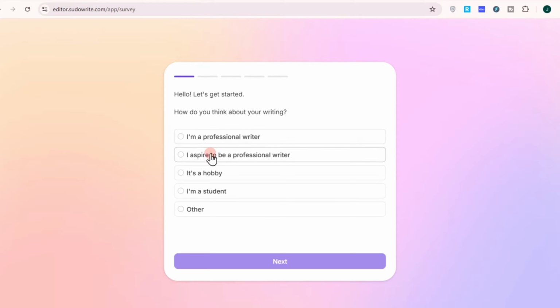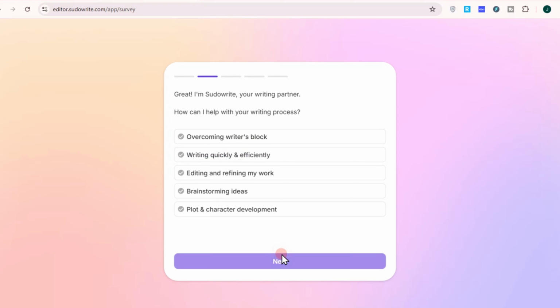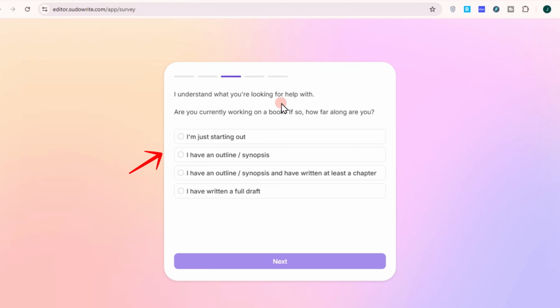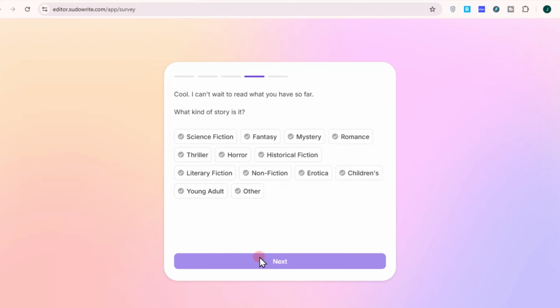And then it will ask you a few questions. All you have to do is answer this. It will just ask for your opinion, and then help you with your writing process. So all you have to do is answer everything here. Also, it will ask if you're currently writing a book or not. So everything is up to you. Let's just say I'm starting out, and then here what kind of story it is. You can just basically answer anything here. It's not really a big deal. Once done, you have to tap on the next button.